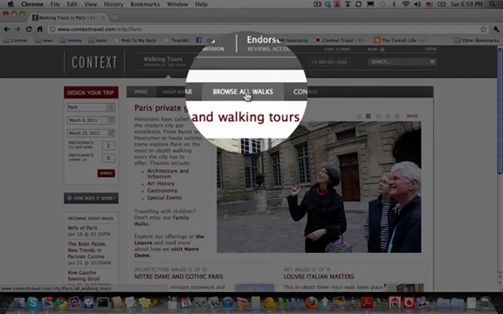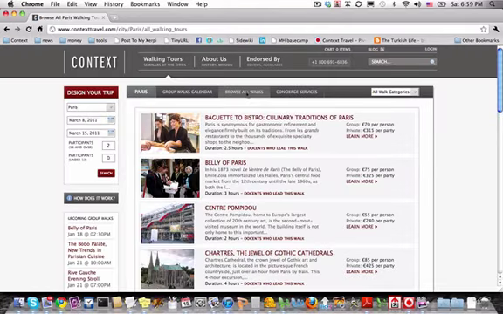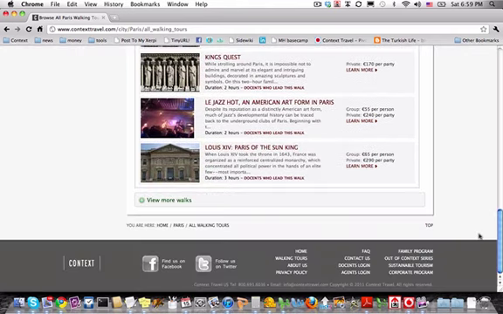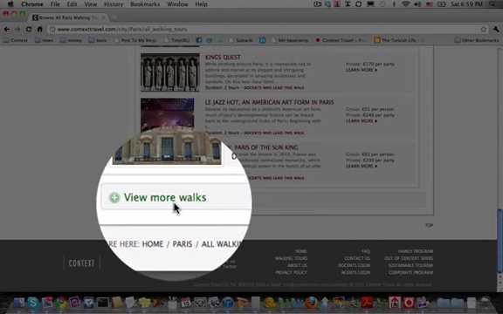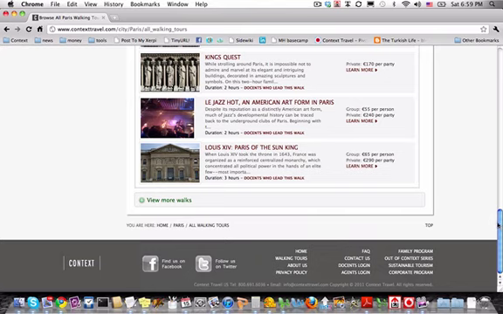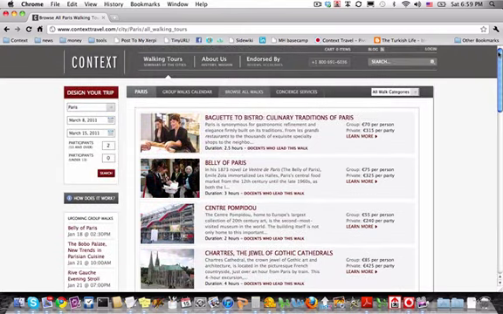If you click on that, you will see all the walks that we offer, and it's quite a long list. If I scroll down, you'll see this is just the first A through L portion of the list. If I click on View More Walks, I'll see even more walks. Now, Paris is a large city for Context. We have a lot of docents there. We do a lot of walks, and as a result, there's a lot of inventory to choose from.